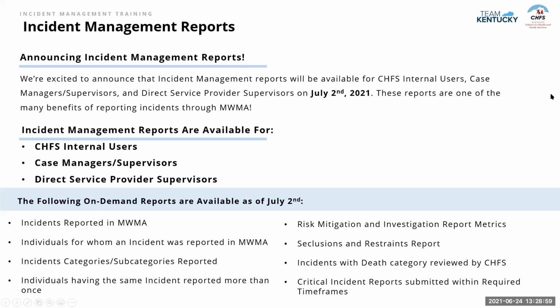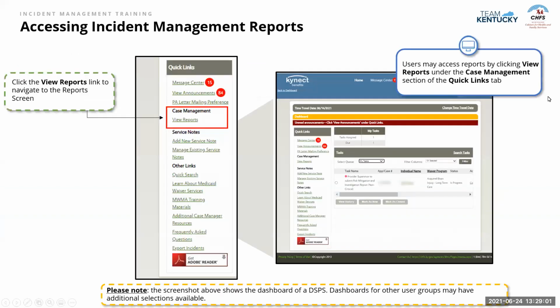We'll take a look at how you can access these reports. So looking back on the dashboard, you can see that you'll be able to access these new reports under the View Reports functionality on your Quick Links tab. So here under that case management section, you'll see a new View Reports button that you can click.